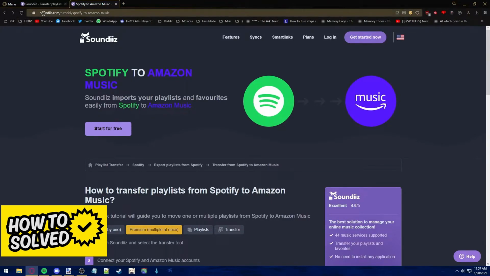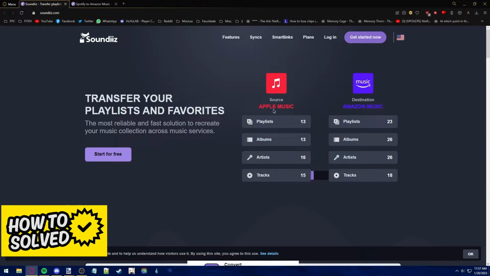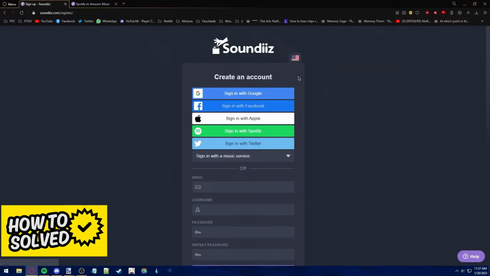So go into Google and search for soundaze.com and go to the website. You will be redirected to this page where you may click the Get Started Now button at the top of the screen and create an account to download and use Soundaze.